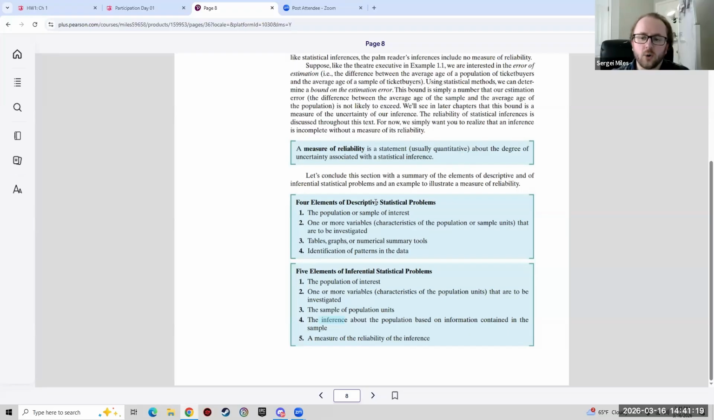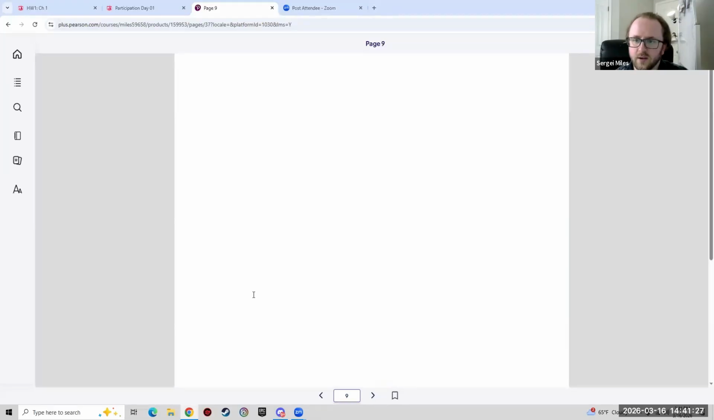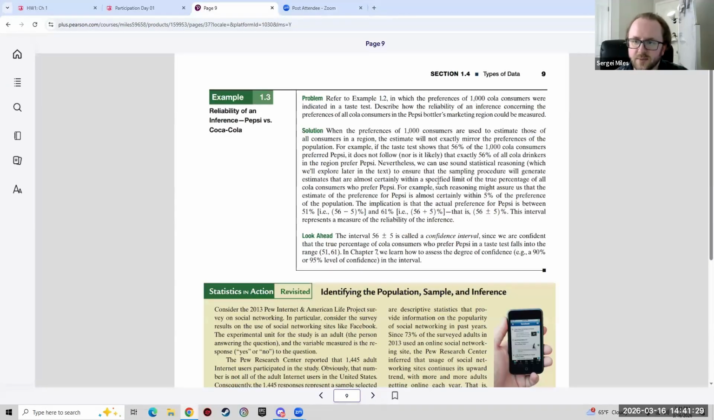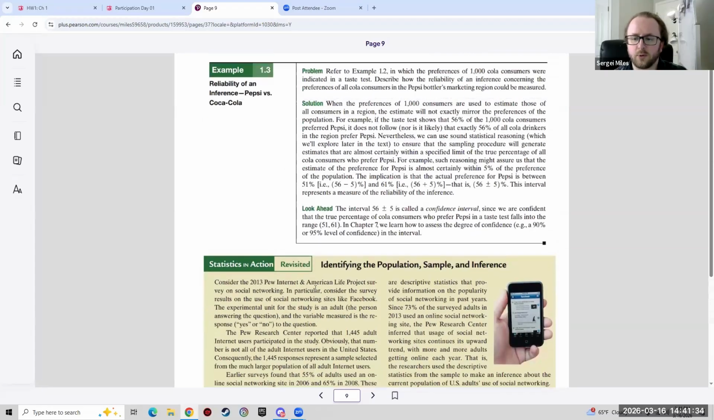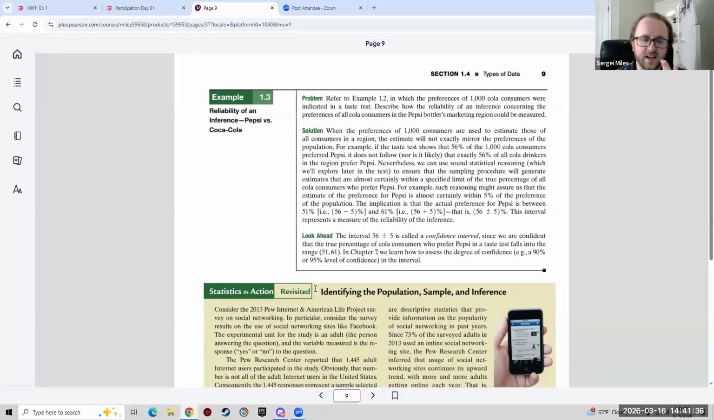Whereas with descriptive, all we're doing is describing the data which has been collected. We're not making any kind of predictions. They give some other examples here, and that will wrap up what we're looking at in sections 1.1, 1.2, and 1.3.